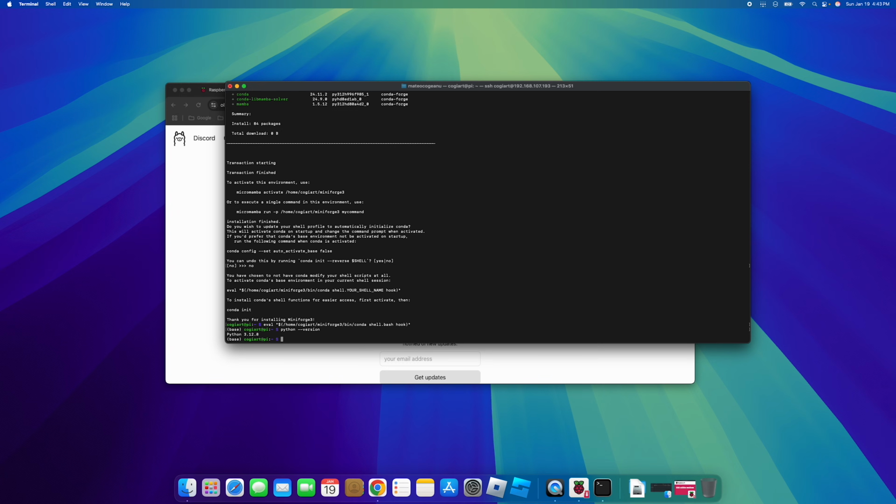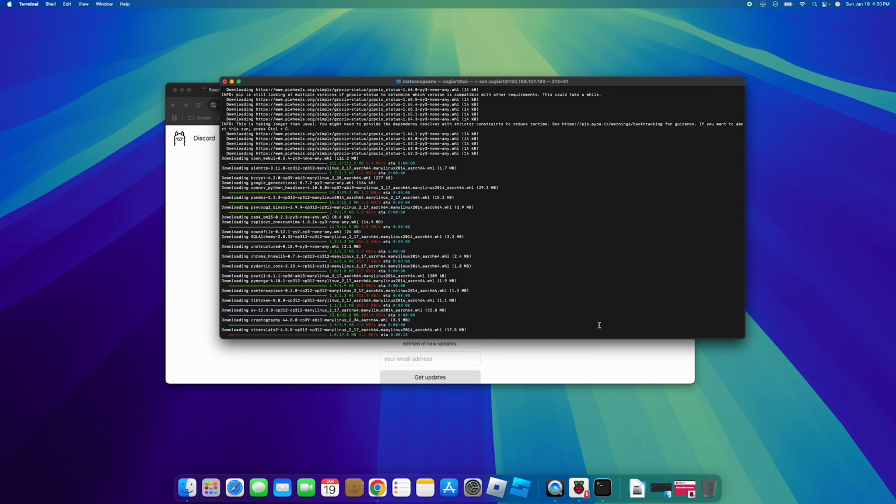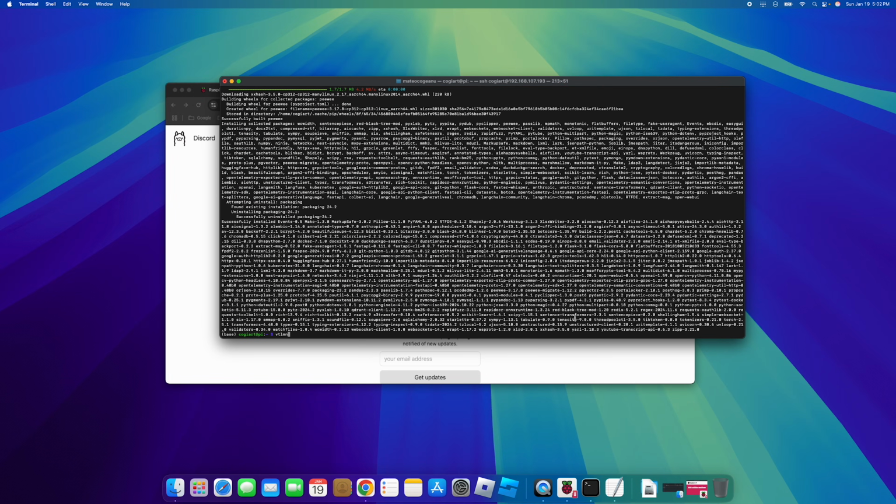Now we will get OpenWebUI. So we will run this command, pip install, which is the Python package installer, enter, and now it installs OpenWebUI, which will give us the nice interface. Finally, OpenWebUI finished installing. That took way much longer than I expected. I hope it will take shorter for you.